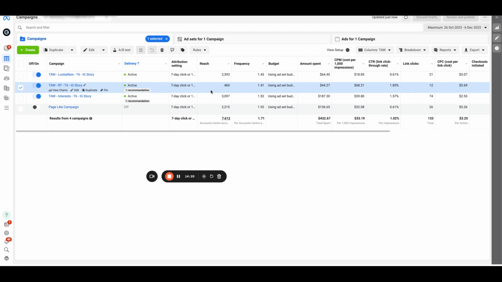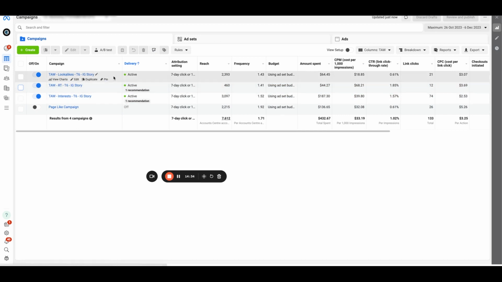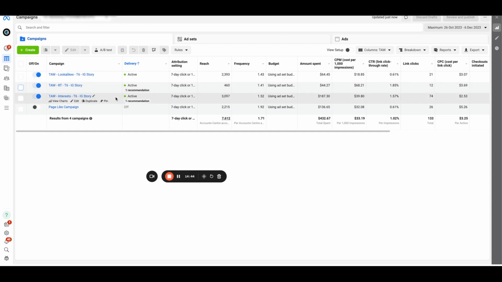So this is how I would structure it anyway. These are just free testing campaigns, nothing scaling right now because it's brand new. We have one for interests, one for retargeting, you can see here, RT, and then one for lookalikes. Again, you can just follow the ad scaling document where I run through what type of lookalikes and what type of interests. Maybe I can create another video. I don't want this video to go on for too long.